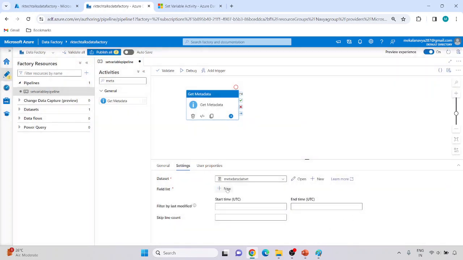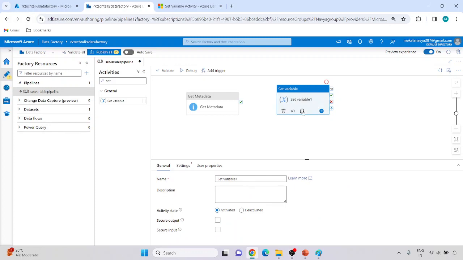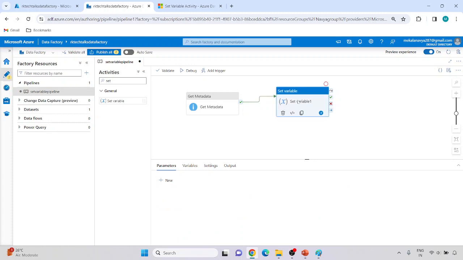Okay, now we have to select the field list. So we are going to select the last modified date, right? There is a last modified variable there. We need to select this one and that is okay. And now we have to get the set variable. Just try to connect get metadata to the set variable.